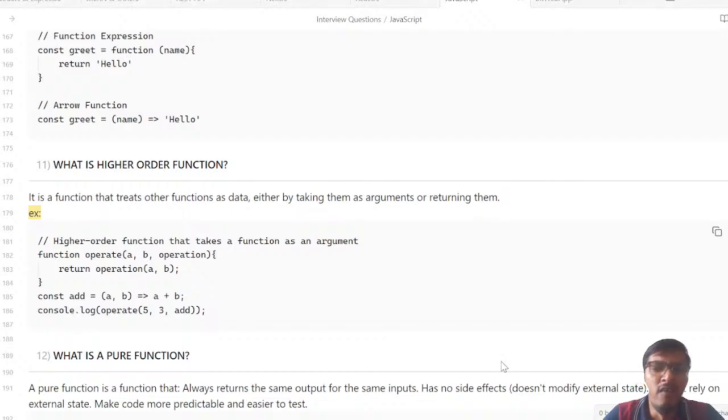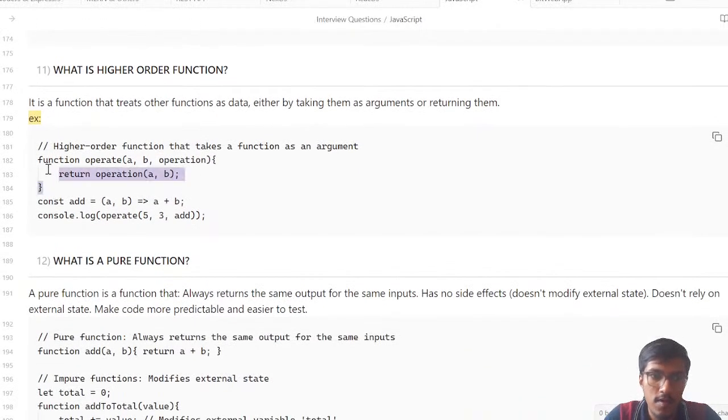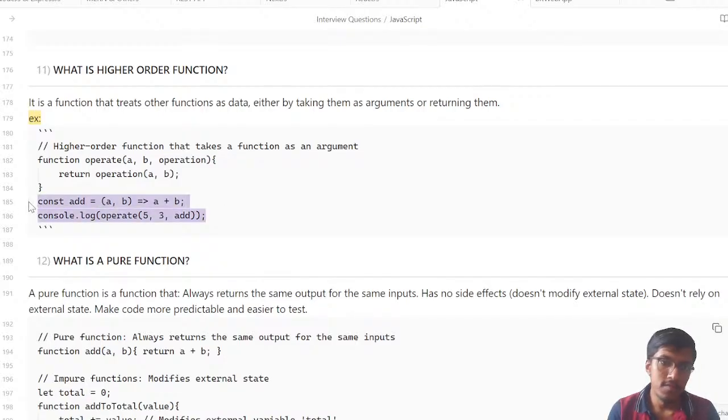Why higher-order function? It's a function that treats other functions as data, either by taking them as arguments or returning them. For example, function operator(operation, a, b) { return operation(a, b) }. const add = (a, b) => a + b. This is an arrow function, and simply now I can write operator.